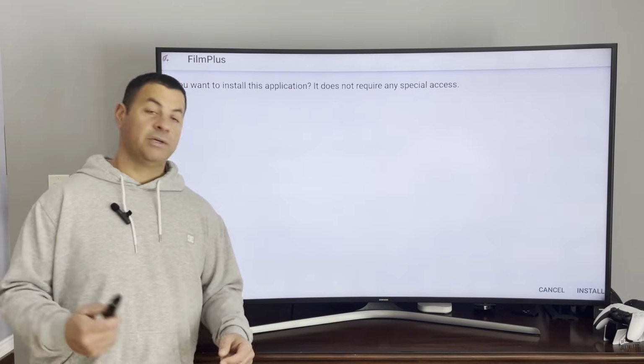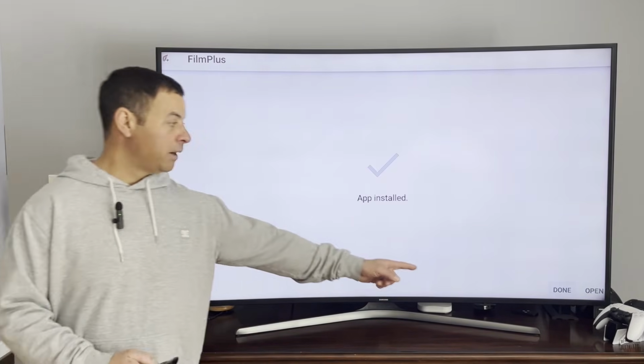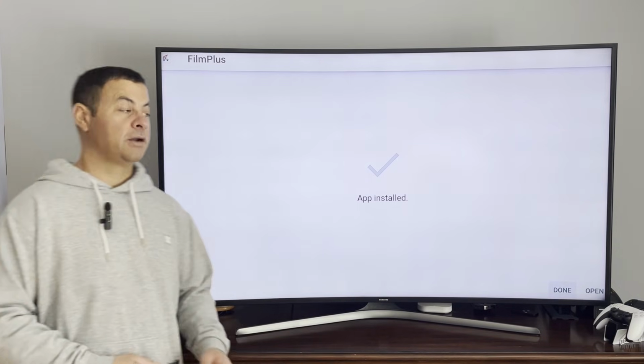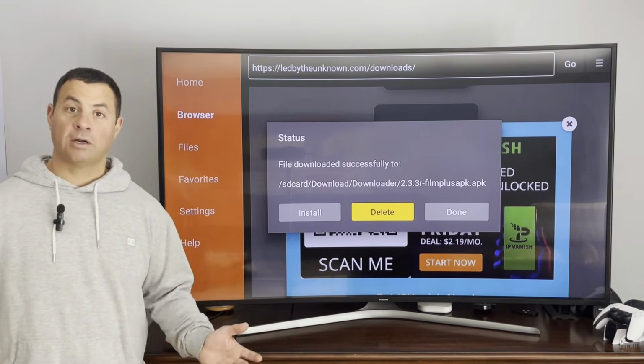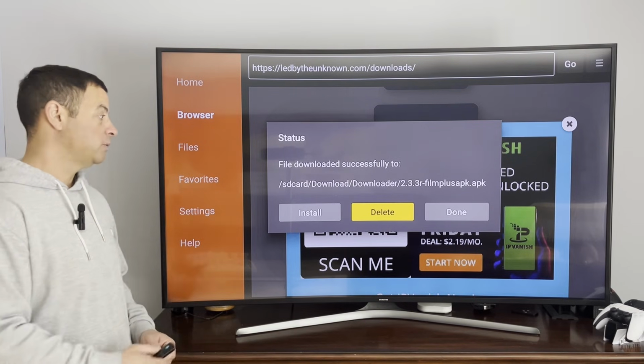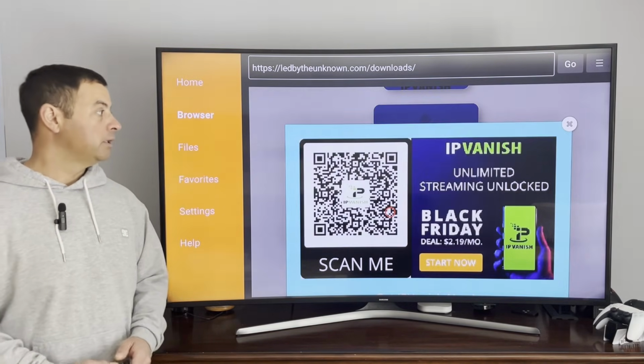Down on the bottom right, we can just hit install. Down on the bottom right, highlight done and click on that. And this gives us the option to delete the installation file as we no longer need it taking up space on our device. So delete and confirm the delete.